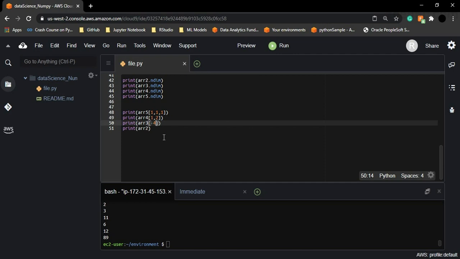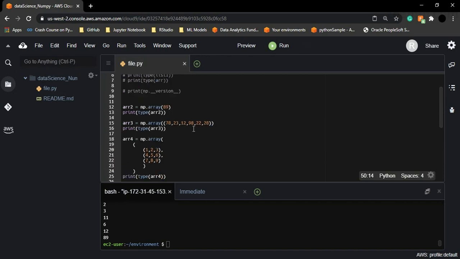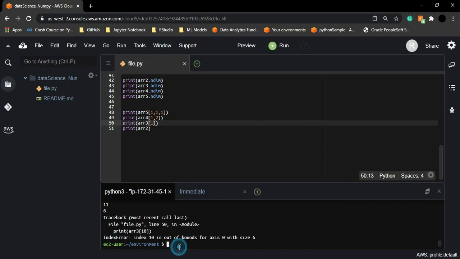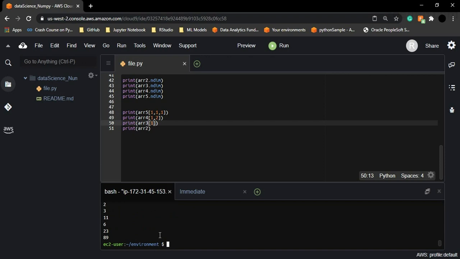If you try to access any of the array elements that is out of bounds, right? If I try to access the array at the index 10, while 10 elements are not present in this array, arr3, then in that case we will be thrown an error, that is the index error. So you must be very sure that whatever index you have provided is within the range of the array elements, right? Next is array slicing.